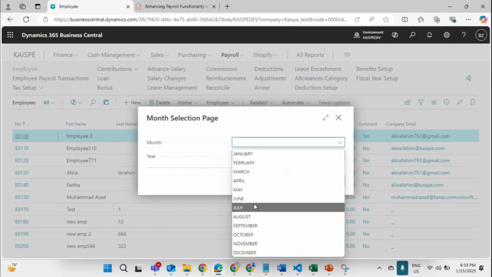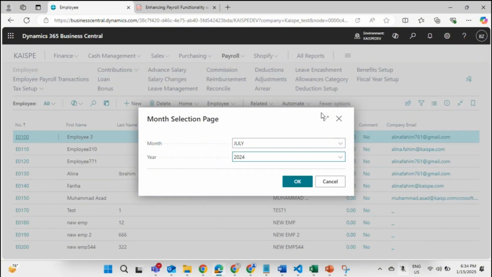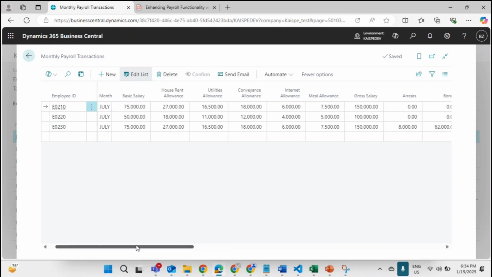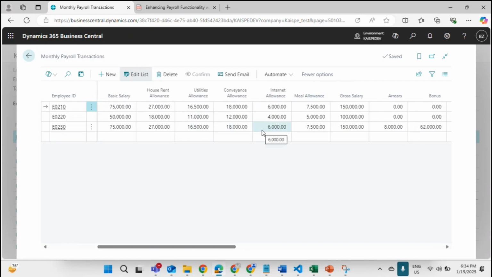So here I'm selecting July and 24. Here I'm selecting the month and year, and I'm generating the payroll. In the last entry you can see the year, month, basic salary, house rent allowance, utilities allowance, conveyance. Then we have internet allowance, meal, and it will show the gross salary.